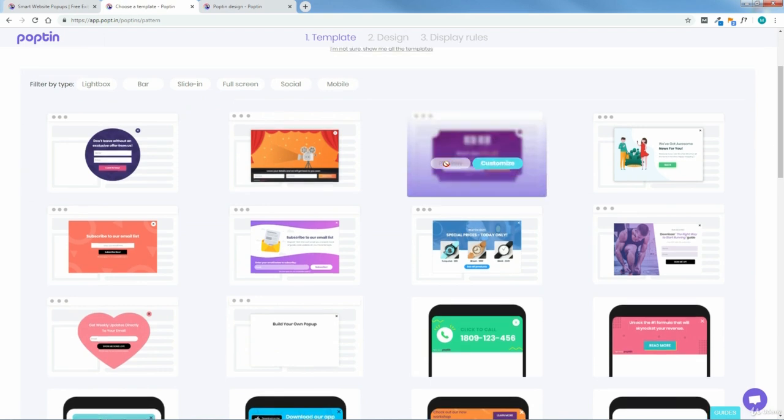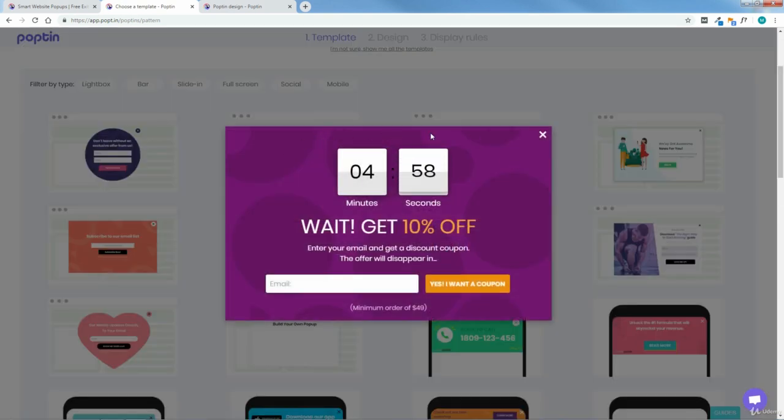Let me show you a preview. This is how the template starts out. You can see it has a timer, and you can change this text, edit it, as well as this text. You can change the form, the button color, the background color, all that stuff.